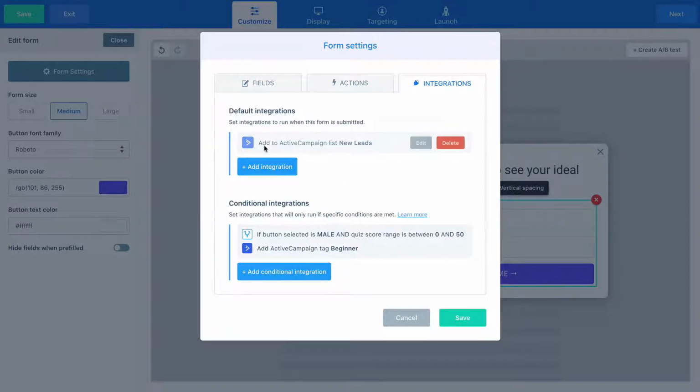So we have the default integration, add to ActiveCampaign list new leads, and then conditional integrations. If the button selected is male and the quiz score range is between 0 and 50, then we're adding it to the ActiveCampaign tag beginner. And we'll get into more use cases in a minute, but as you can see, it's super powerful stuff.